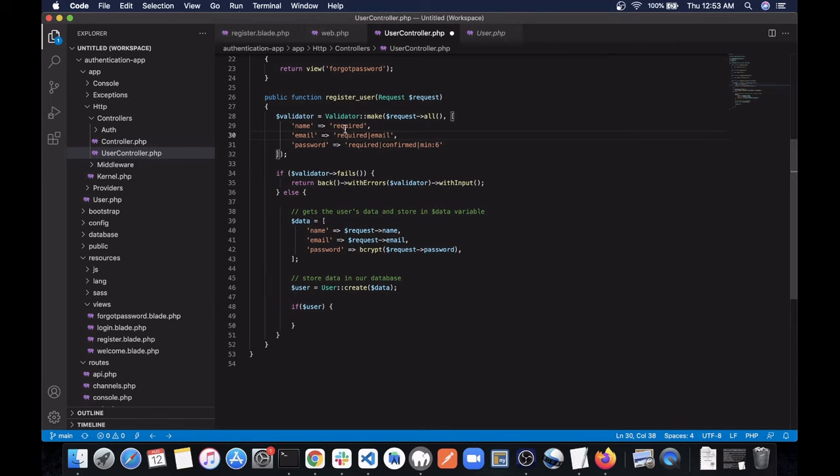So this actually means name must be sent. Name is required, email is required, and it should be an email that is sent by the user. So something like kenny@gmail.com. Then password is required. It means you must send a password. Now this confirm means the password confirmation must be equal to the password that the user entered.